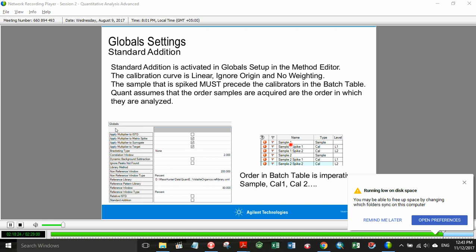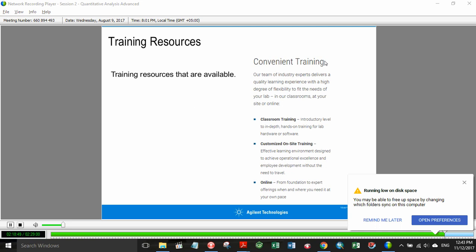Well, method of standard addition is one of the most accurate methods of quantitation. It will take into account any matrix effects that we are seeing. And this becomes very, very important there as well. But the take-home message here is if I am going to use standard addition, what I want to do is make sure I run sample, cal1, cal2. Sample, cal1, cal2.